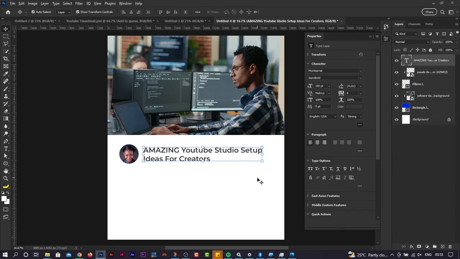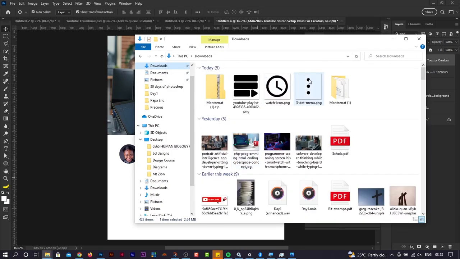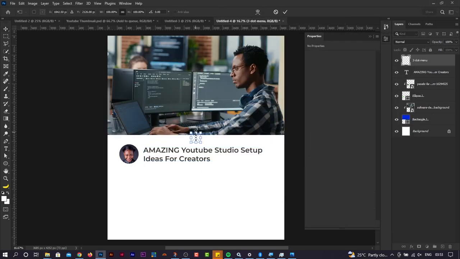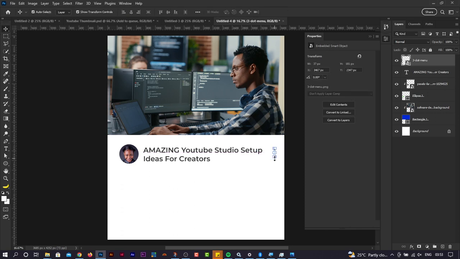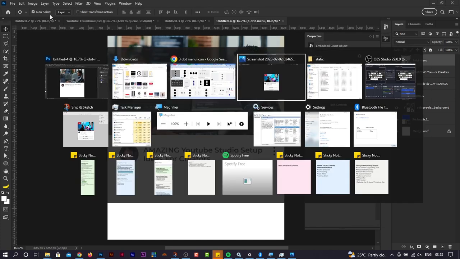So how do you drag and drop it now into your work? So this is it here. I'll drag and drop like that. Now bring it this way. I can increase the size. So I think that's okay for me. So I'll turn off the show transform controls. Right. Then what else? Let's go back there.